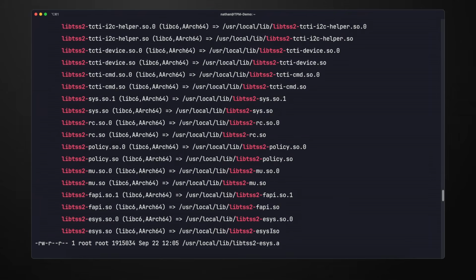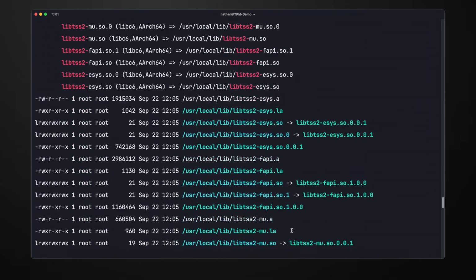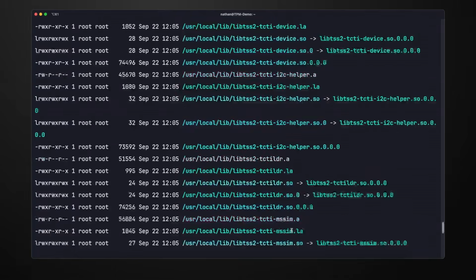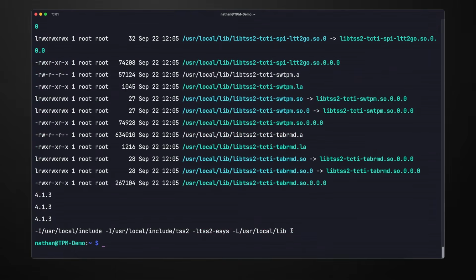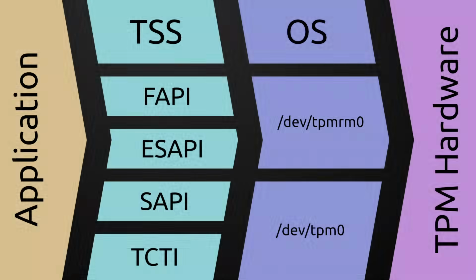Intel also has its own TSS implementation, but it's older and mainly for Windows and embedded systems, and it doesn't include the modern FAPI layer. On Linux, the tpm2-tss stack is more popular. There are also TSS implementations for Go and Rust.